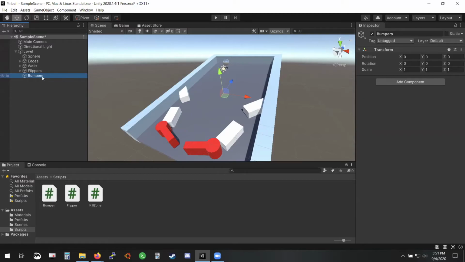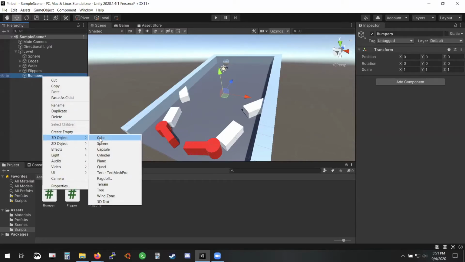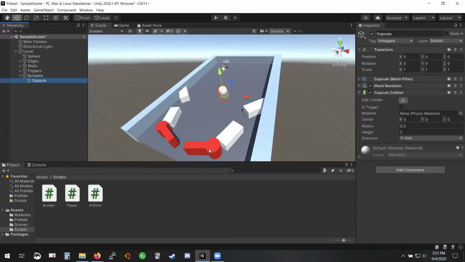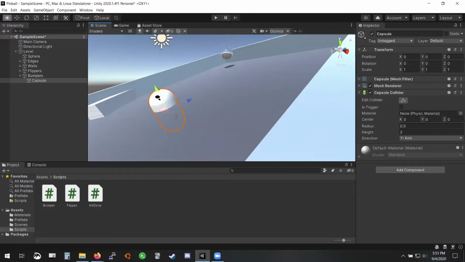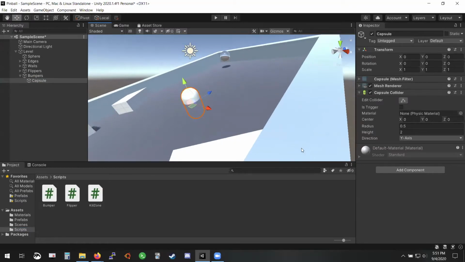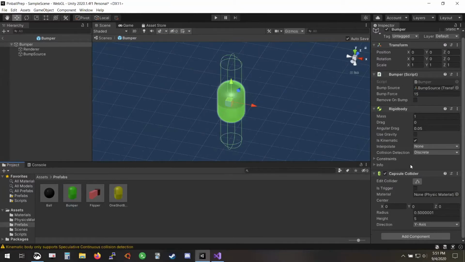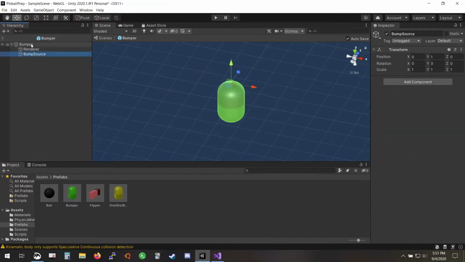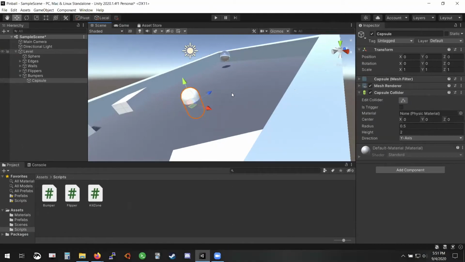So with our bumpers object, what we are going to do is right click on that and then create a sphere. Or not a sphere, a capsule. And the setup on this is going to be a little weird. I think I made this more convoluted than I needed to here, which you can avoid doing. No, I did need to do some of this. Okay, we'll just do it like this.